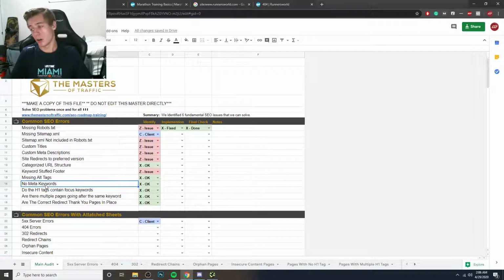No meta keywords, we also are going to check that through Screaming Frog. H1, again, we're going to check that through Screaming Frog. Are there multiple pages going after the same keyword? Another Screaming Frog check.